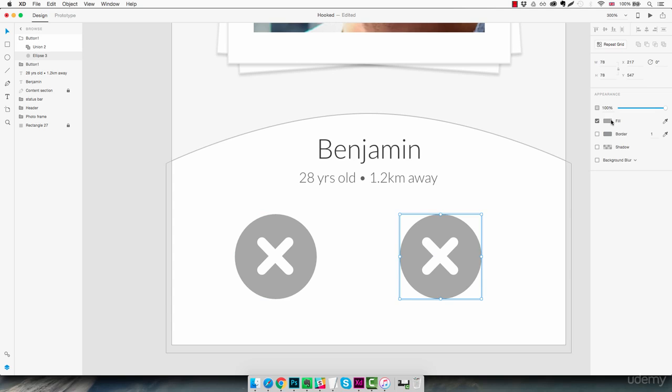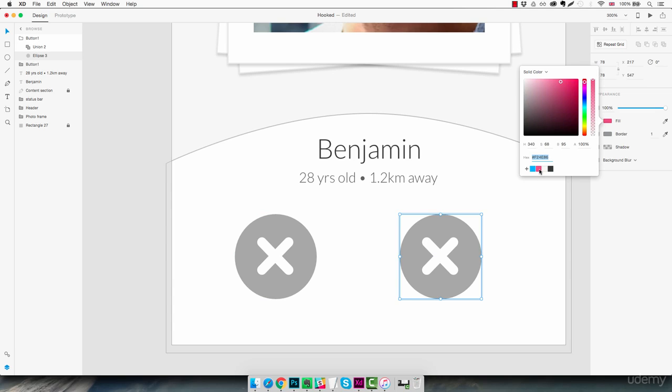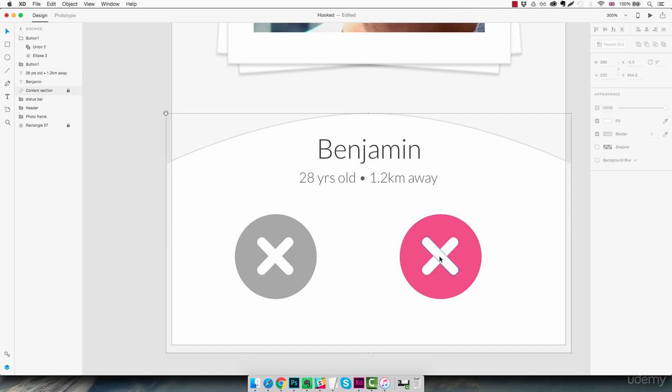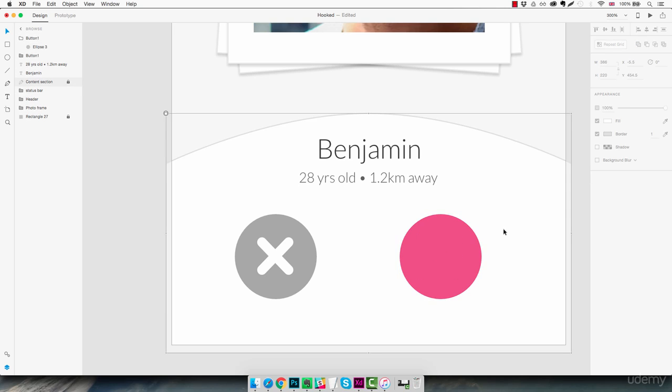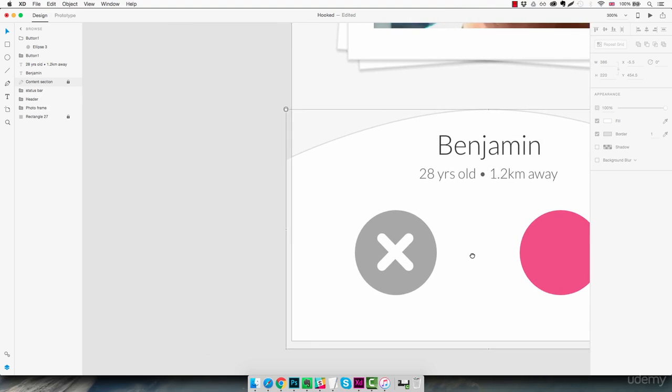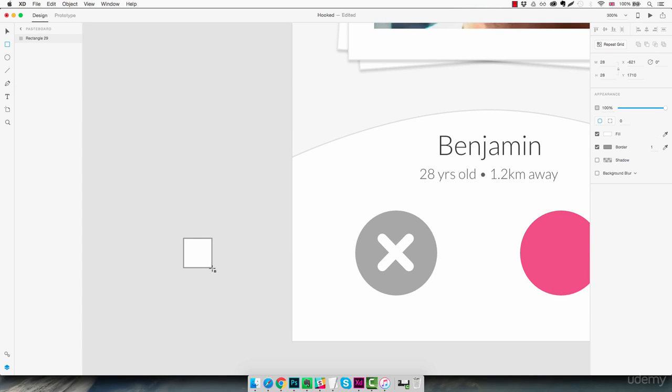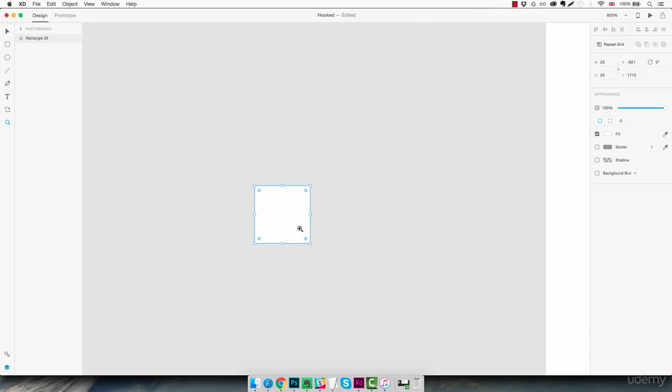We're going to select the circle, change the fill, and we can select the cross and just get rid of it, because now we need to create a little heart icon which is going to be placed inside this button here. So we go back outside of our artboard and we're going to create a rectangle, actually a square, using the rectangle tool. 20 pixel, something like this. We remove the border and zoom a little bit.